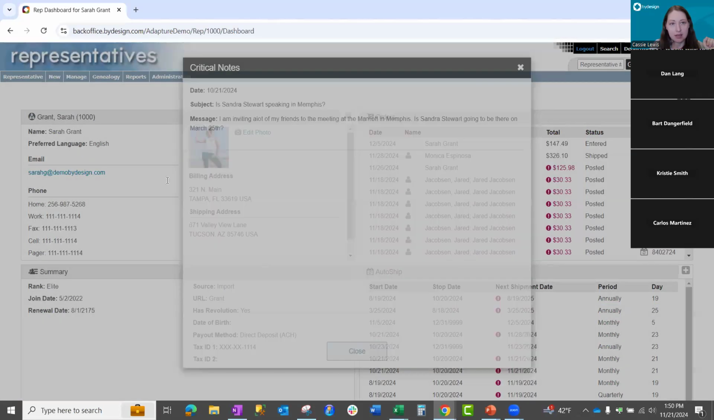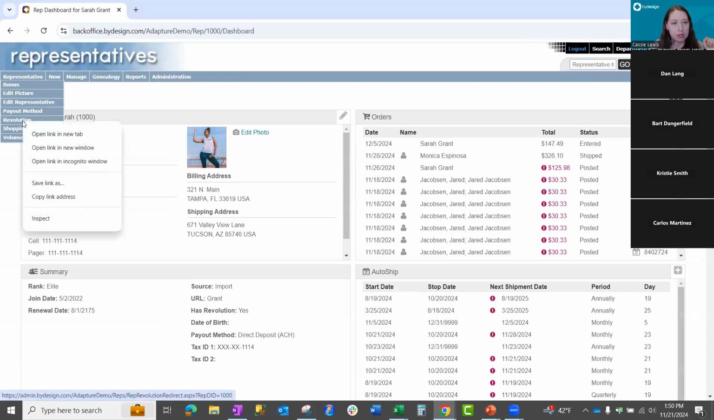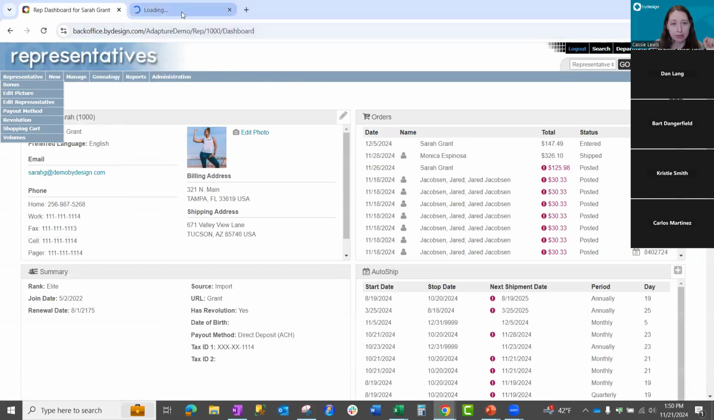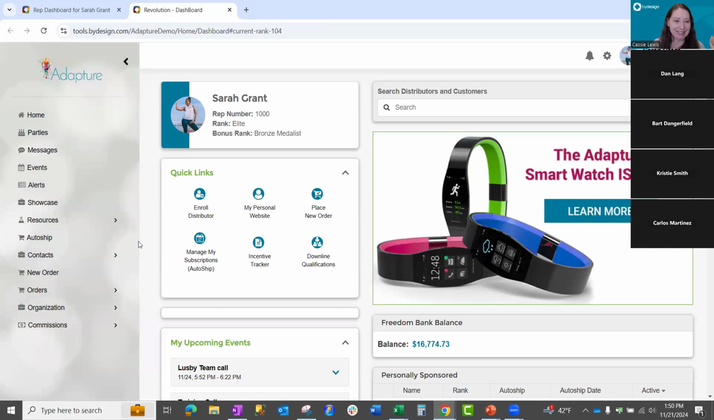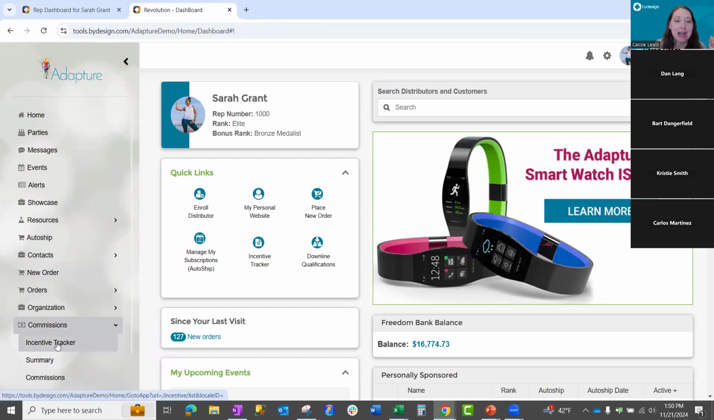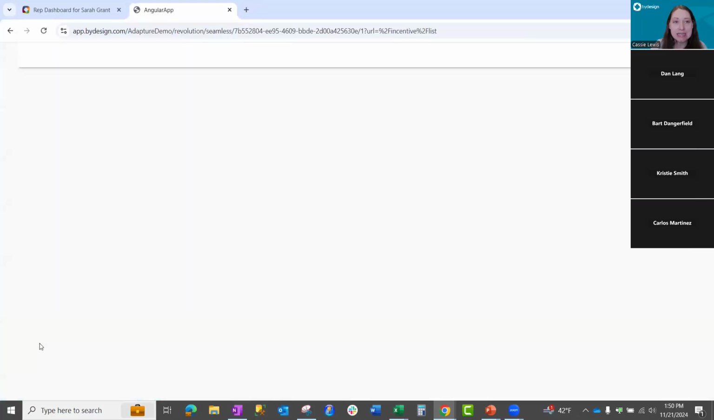Okay. Now I'm going to jump in to her Revolution. So now I'm logged into the rep back office as this rep. And now I'm going to be able to go in and actually see the incentives and the tracking for those incentives, as soon as my page loads up here. Of course, live demos take forever to load. Okay, here we go.